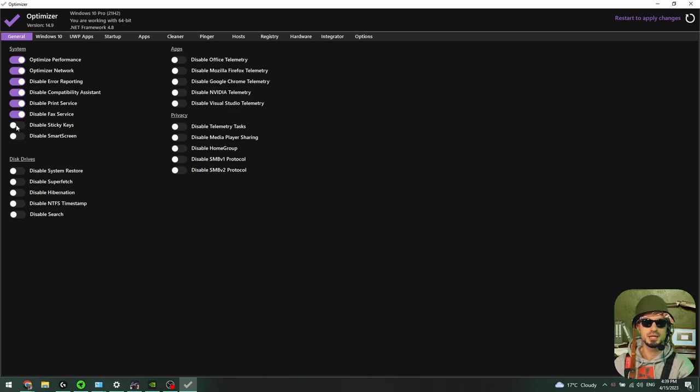Also, I will disable sticky keys. We're going to disable the smart screen. We're going to disable hibernation. We can use sleep instead. Never liked this feature. Disable telemetry. Disable Firefox telemetry, Chrome, NVIDIA. Disable Visual Studio. Disable telemetry tasks here.